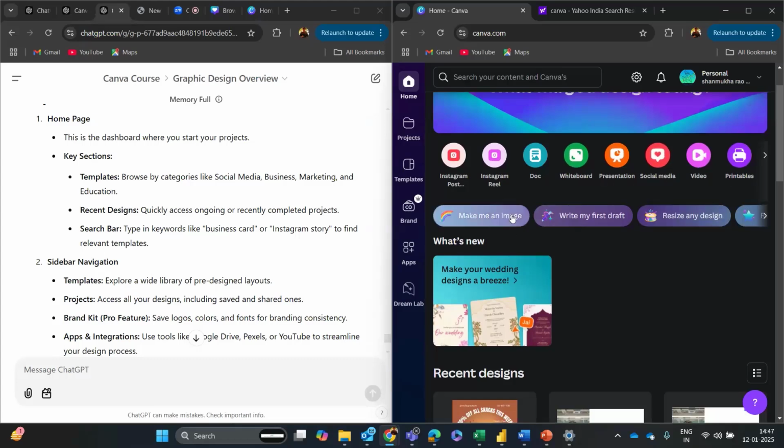And these are the AI features which we have. Make me a design, write my first draft, make me an image correspond to the Dream Lab feature. Writing my first draft corresponds to the Magic Write feature, and redesign or resize any design corresponds to the Magic Design feature. So all these designs are using artificial intelligence, and it is prompting them onto our screen. That is amazing.